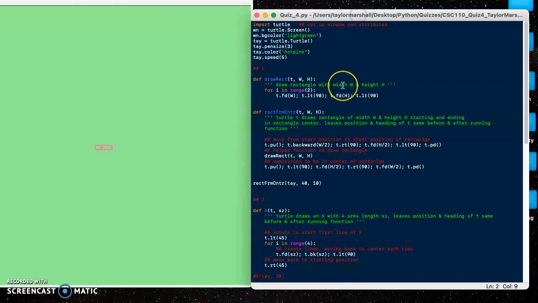Okay. So to start, I created a function to create the rectangle right here. And then I used that function as a helper function to create the rectangle and then have the turtle start and finish in the middle.